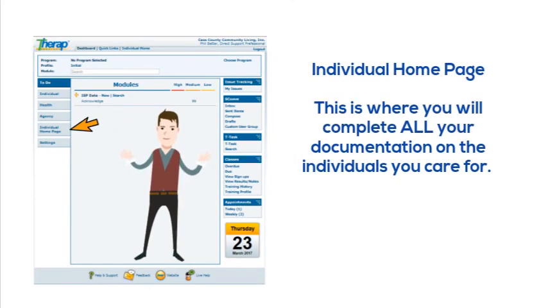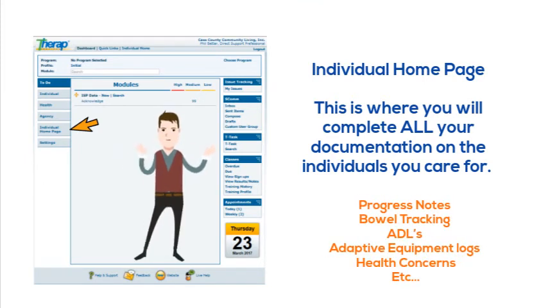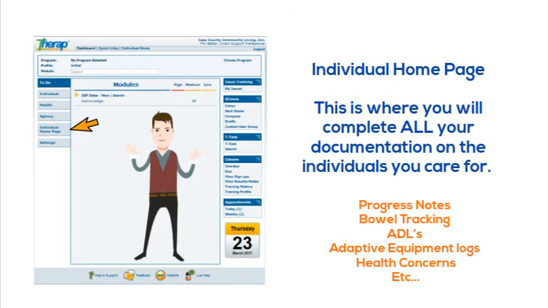Individual homepage. This is where you will access and complete all of your documentation for the individuals you care for during your shift. You'll document things like progress notes, bowel tracking, ADLs, adaptive equipment, health concerns, etc.